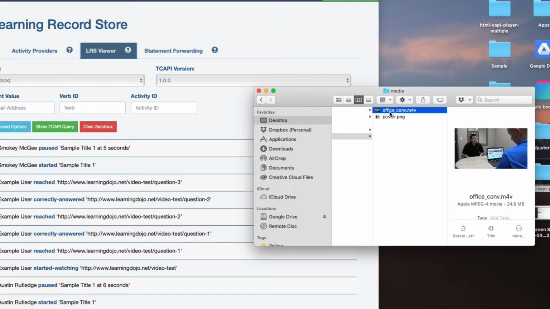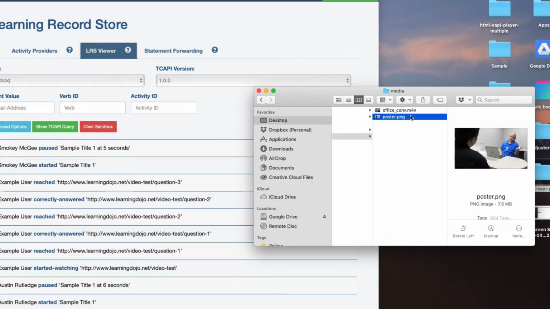office_conv.m4v. You would need to create your own video in Camtasia, After Effects, or Premiere Pro or something like that and export it as an MP4 or M4V. Then you would need to drag and drop it inside of here. We're going to change the name of that video, or you can change the name. I'll show you where you can change that name. But you will also need to take a screenshot of the video.